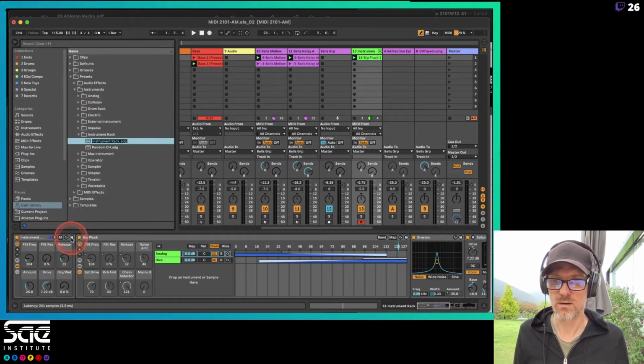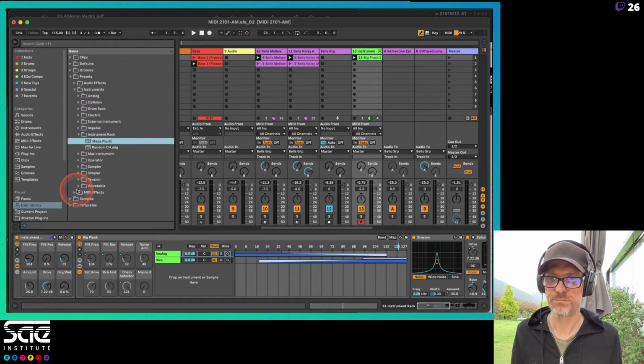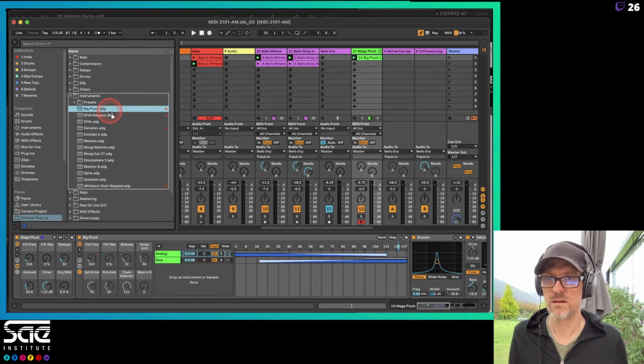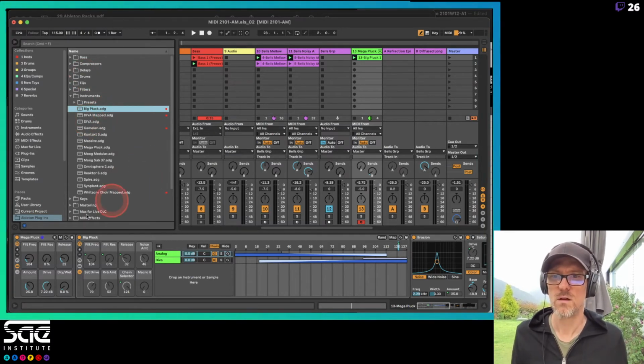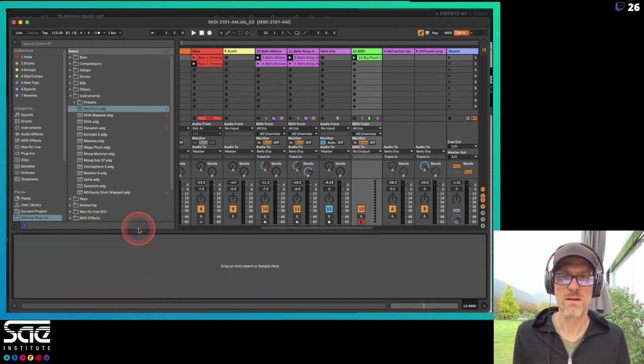So here, let's call this one Mega Pluck. The other one was the Big Pluck. This one's the Mega Pluck. Put it down here in my plugins. Drop it into the instruments. Yeah. Awesome. Cool. So I've got that saved now. Great. Now let's go ahead and delete that.